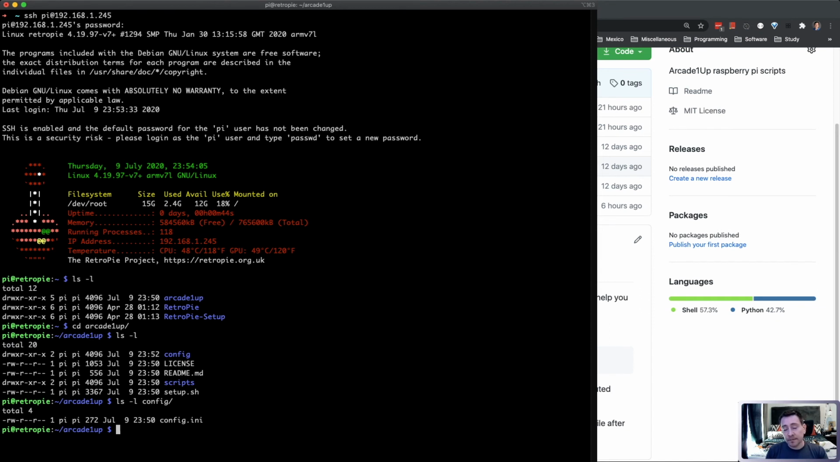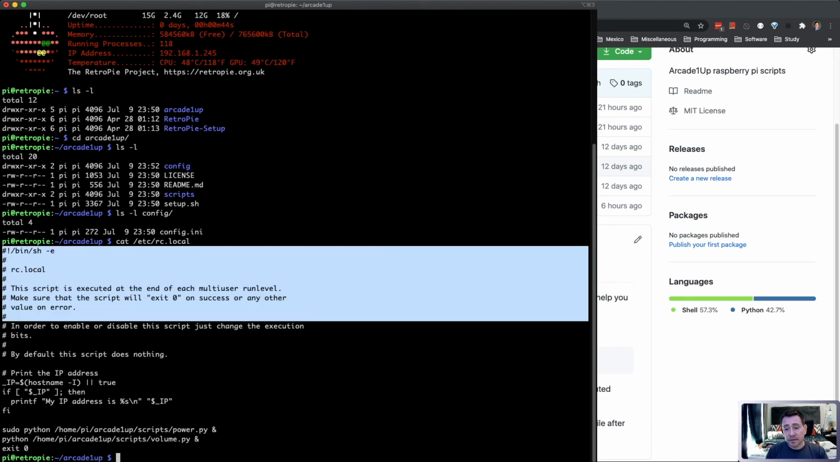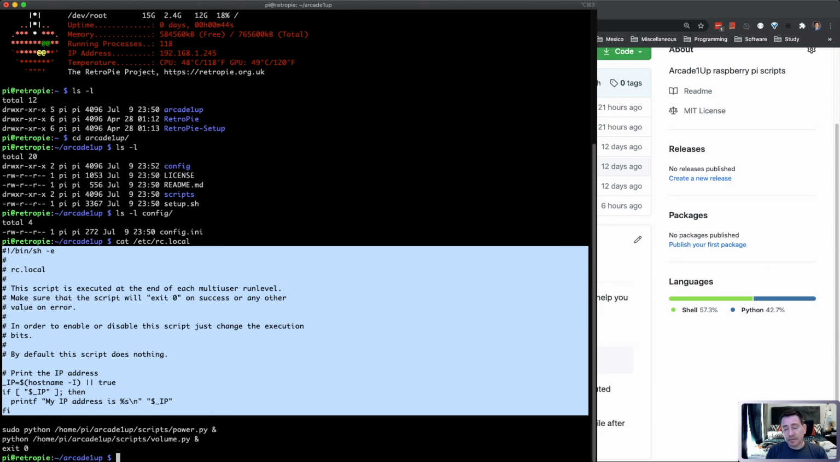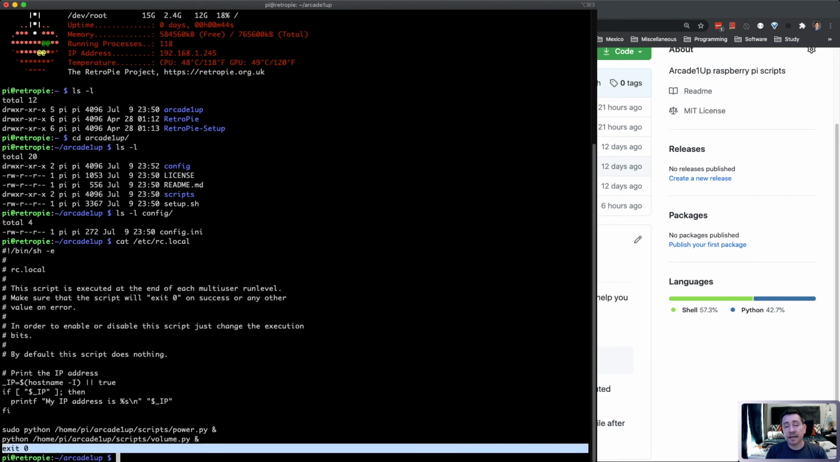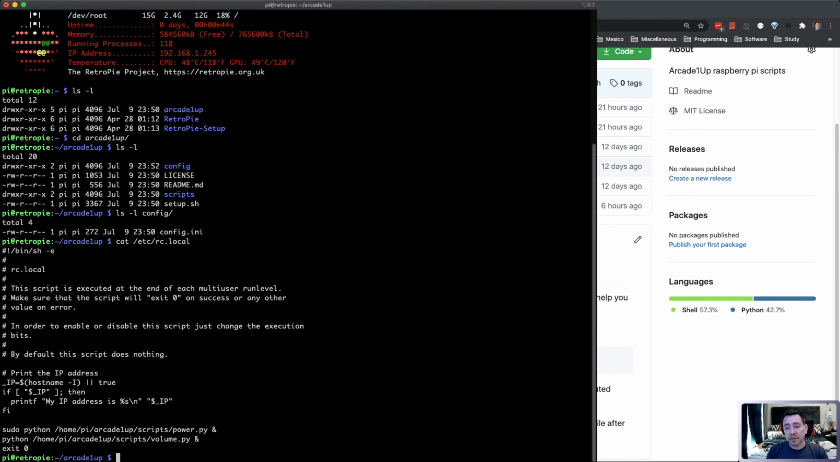Apart from downloading everything, it also does a few modifications to your rc.local file. This rc.local file gets executed when your Pi is booting up. So this is the original content of that, which doesn't do much. It just prints the IP address of your Raspberry Pi, and then it exits with a zero code, which means that everything went well. So the setup, the only thing that it will do is add these two lines, the power script, which requires sudo in this case. And then we have the volume script, which doesn't require sudo.